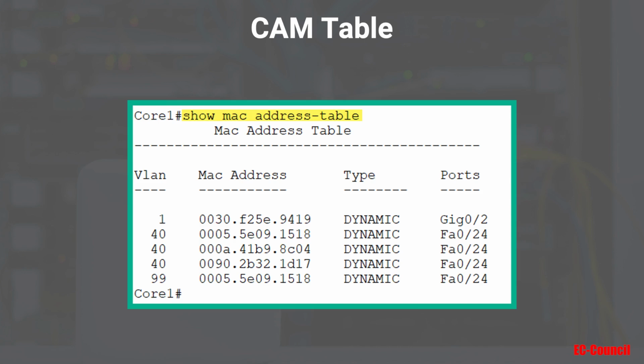We have a MAC address, which is this address here, learned on FastEthernet 0/24. This address is dynamic, which means it was automatically added to the CAM table. And we can also determine that this address was learned on VLAN 40, which means most likely FastEthernet 0/24 is configured with VLAN 40.